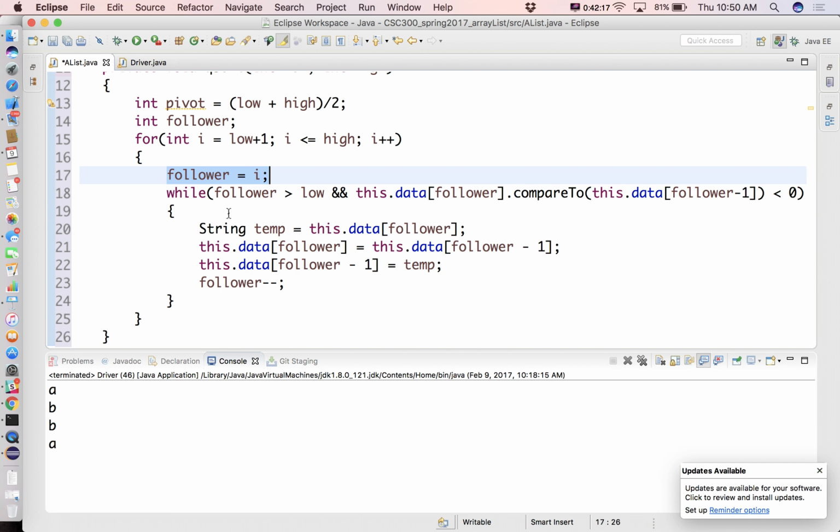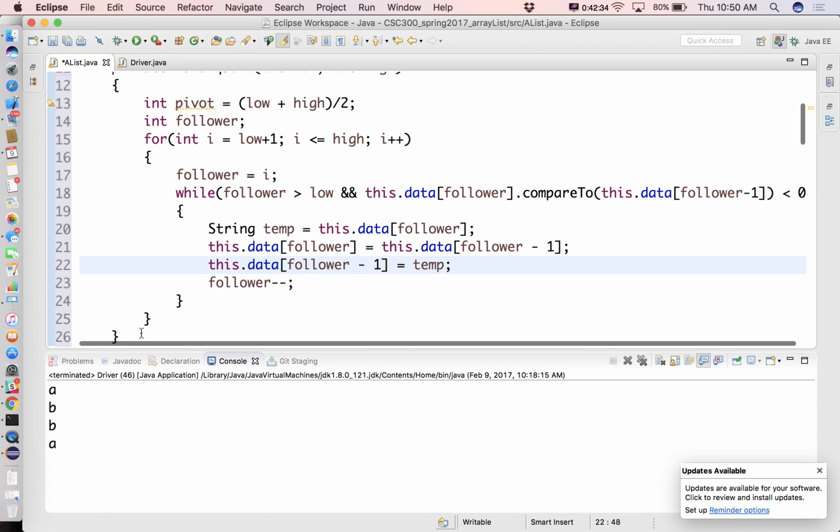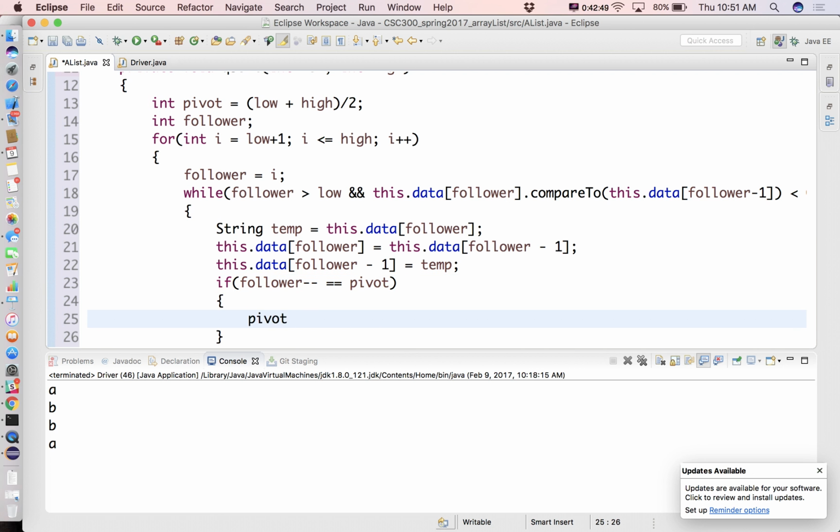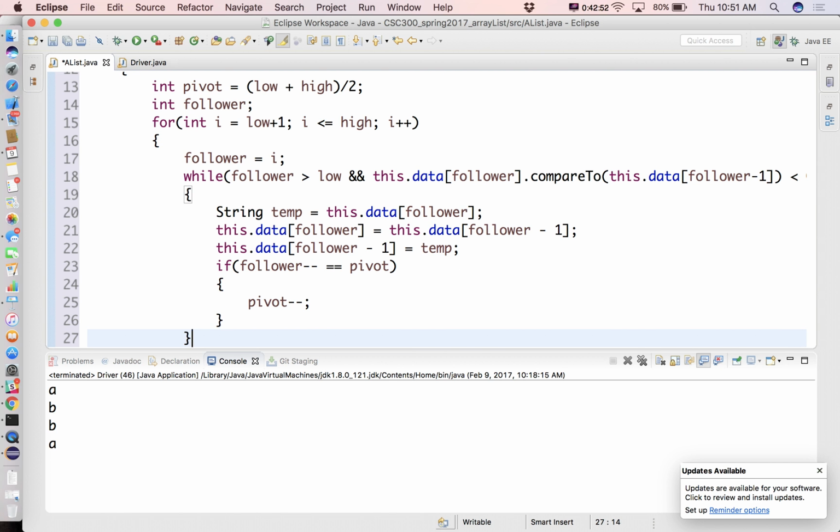So if we're supposed to follow here, we can go ahead and do our swap, no harm, no foul. But before we decrement follower, this is one of those examples where you could use the follower minus thing. Let me just show you an example of it since it happened to present itself. So if follower minus is equal to pivot, then you would say pivot minus.